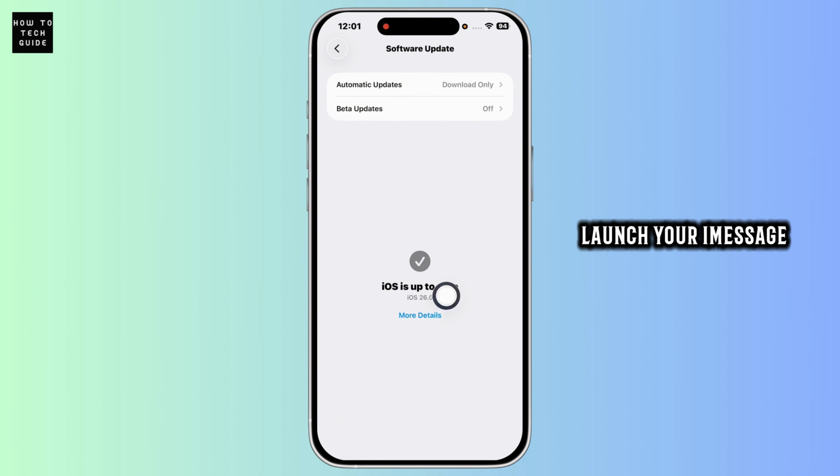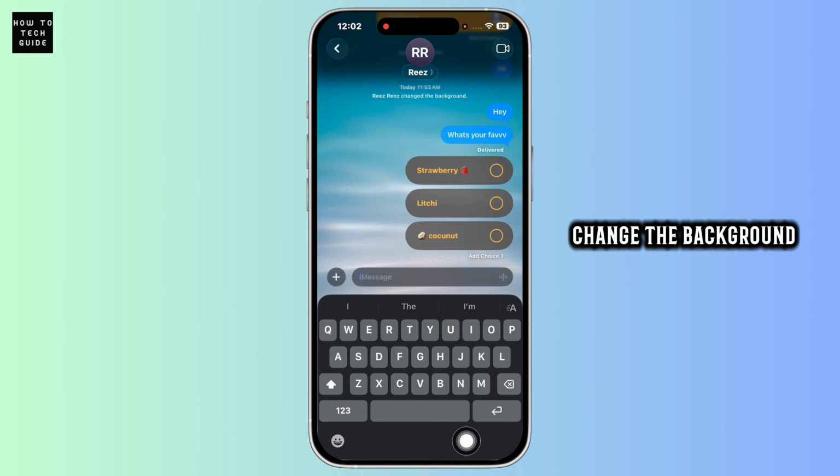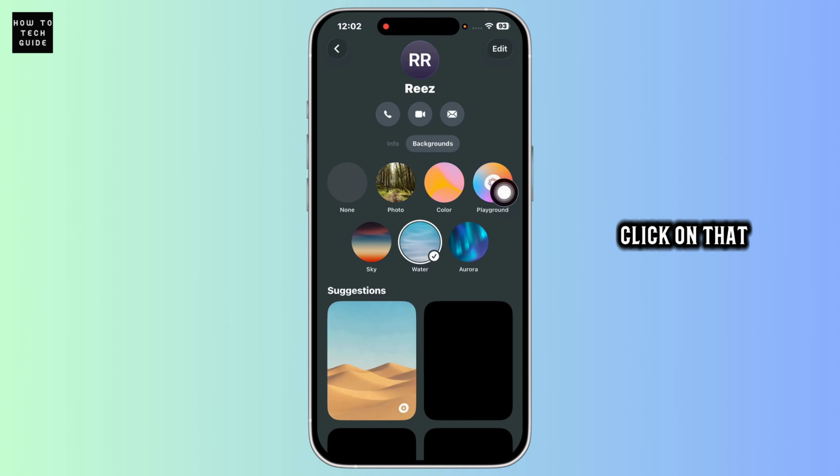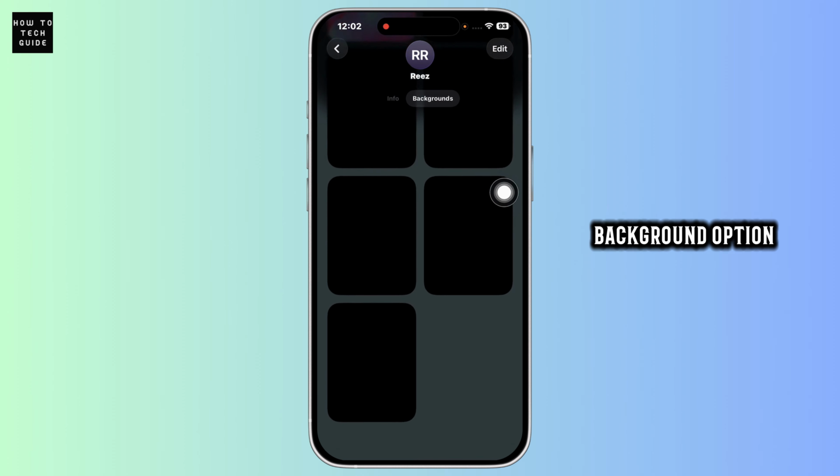Now, launch your iMessage and open the conversation where you want to change the background. Once you're over here at the top, you're going to find the username. You'll need to click on it. Now here you're going to find the section for background. Click on that. And just for that, you're going to find background options.